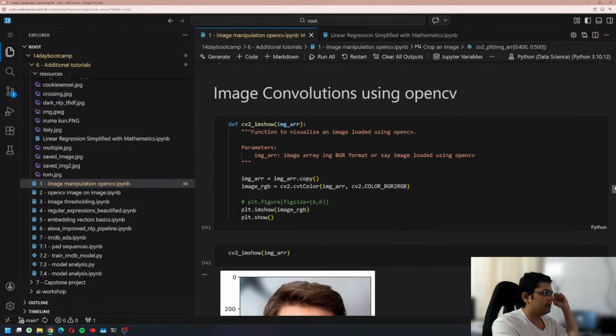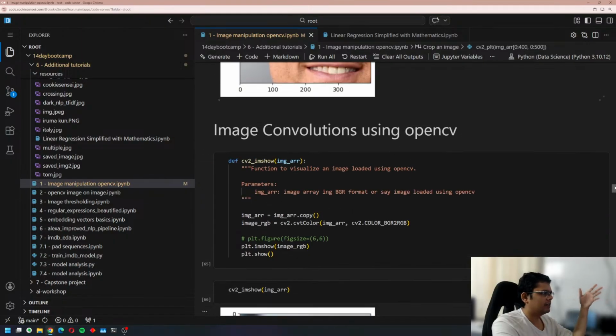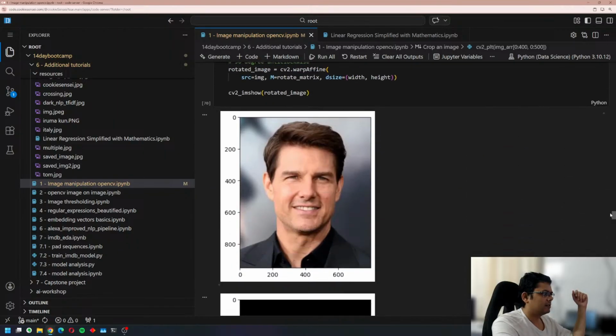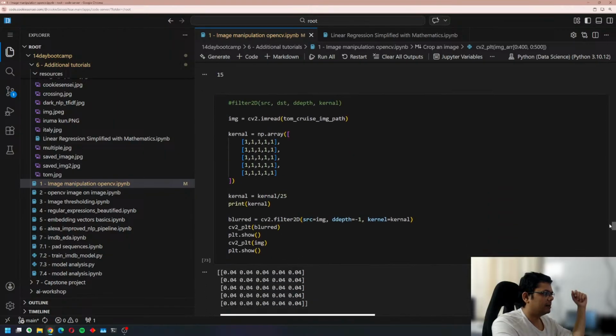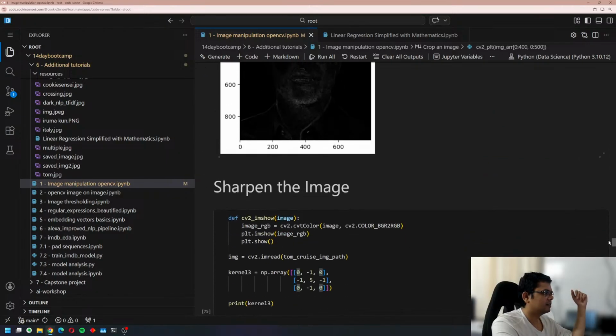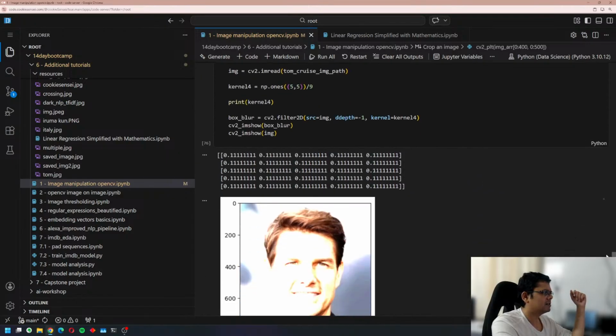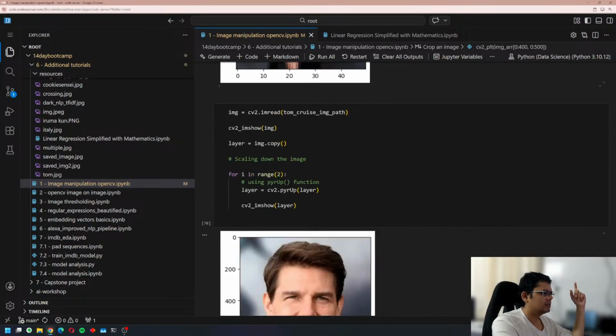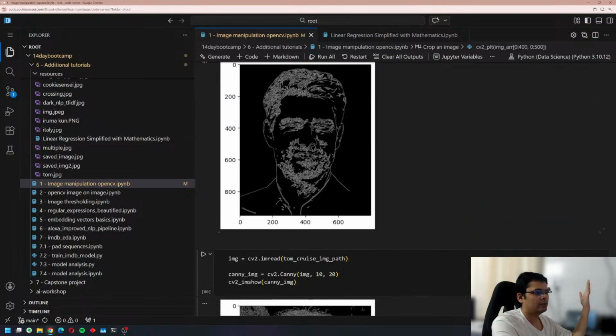Image convolutions, you can try to read the rest of it on your own. How to rotate an image, just Google search. How to blur the image, Google search. How to do edge detection, Google search. Sharpen the image, Google search. Box blur, Google search. Image pyramids, Google search. The rest of it, read on your own.